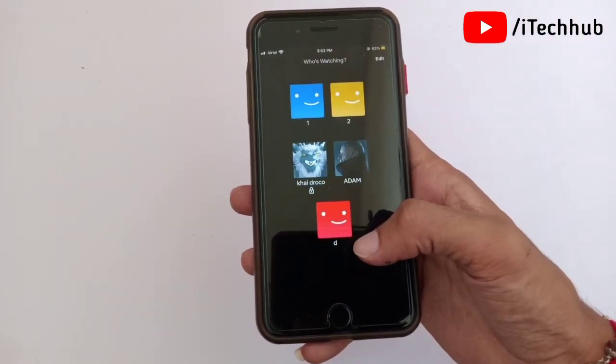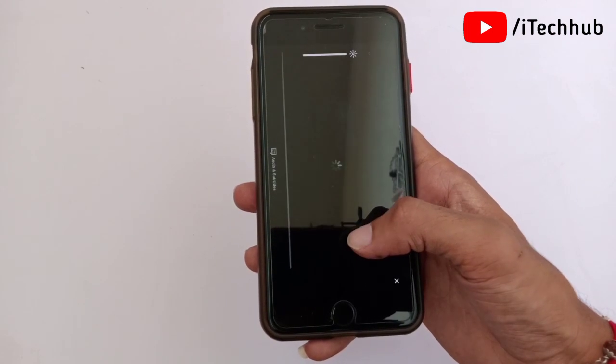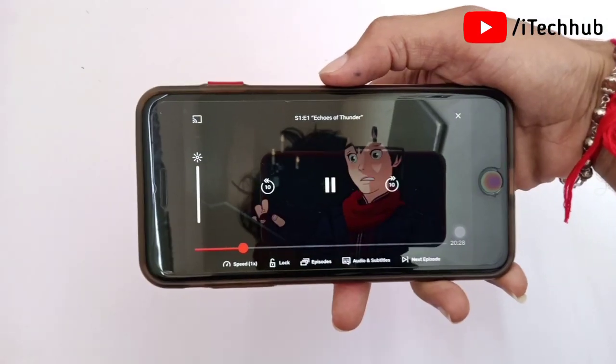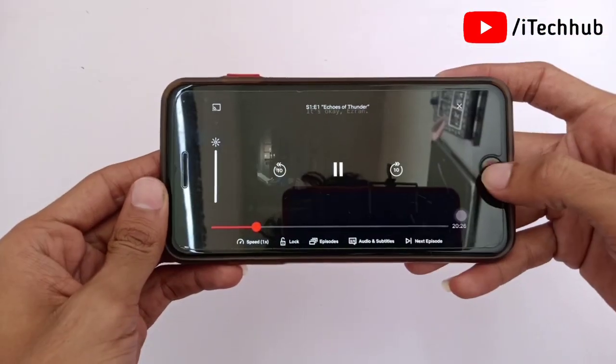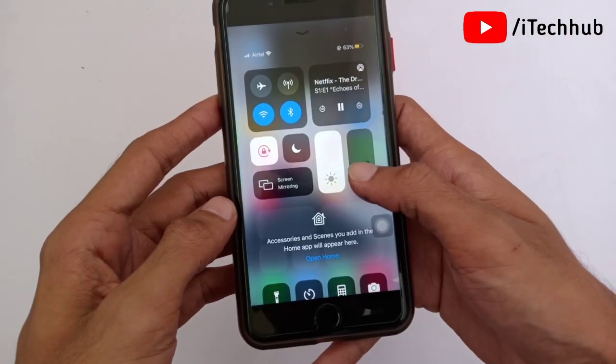Now first of all, open the Netflix app. Now you can see the screen. Choose any profile, and now you can see the videos available on your Netflix account. Please play a video on your iPhone or iPad. Play the video, then come back. Now you can see PIP mode is available.